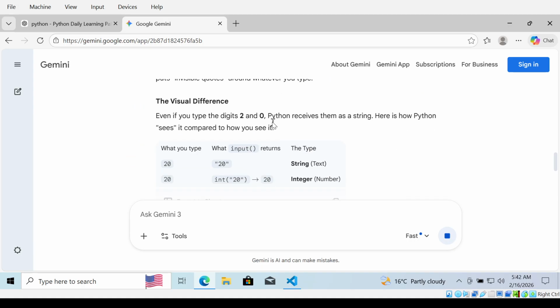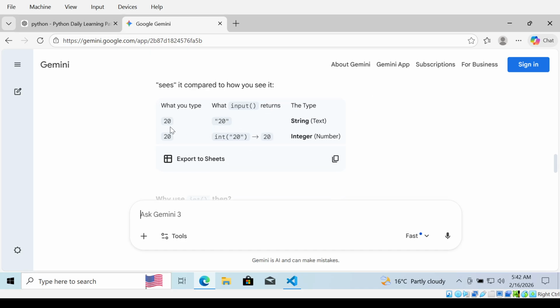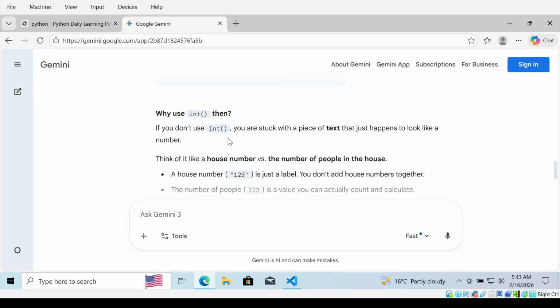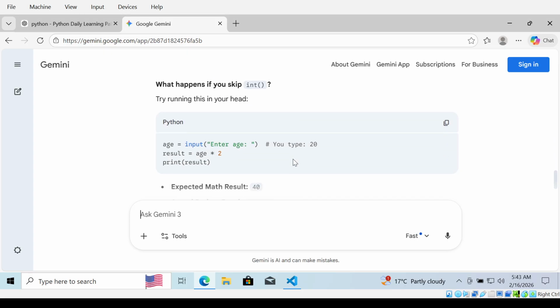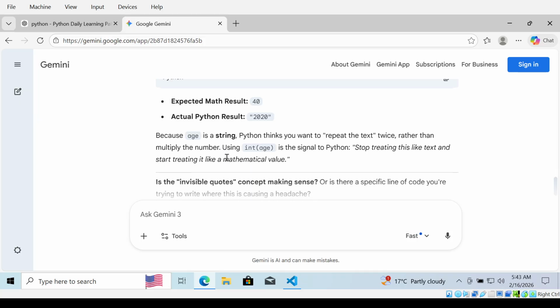Even if you type the digits 2 and 0, Python receives them as a string. Alright, that is what I wanted to understand. So whatever you type from the keyboard is going to be entered as text, compared to how you see it. When you type 20, input returns a string, 20 as a string. But if I type 20 and there is an integer wrapped around it, that is going to be converted. Okay, I totally get it now. If you don't use integer, you're stuck with a piece of text that just happens to look like a number. So what happens if you skip integer? You type 20, and this is going to be an error, no?